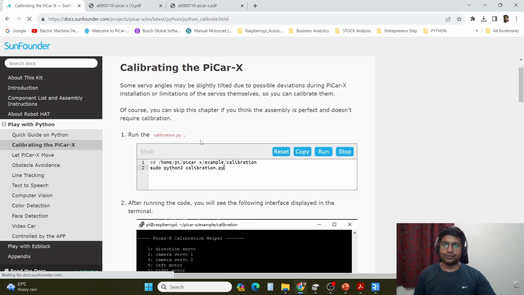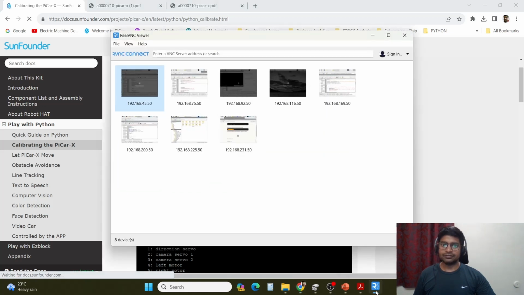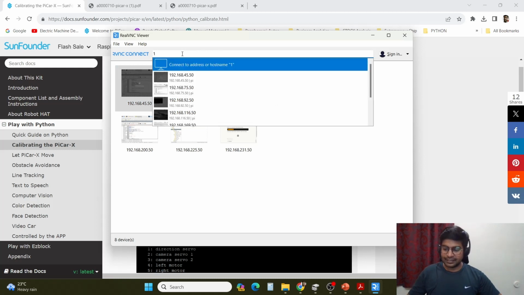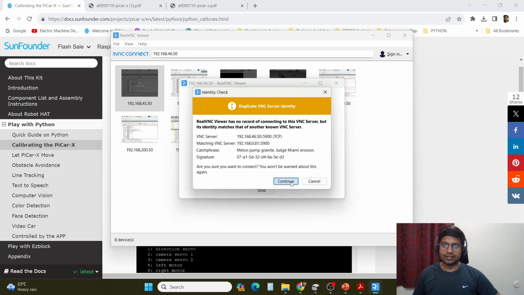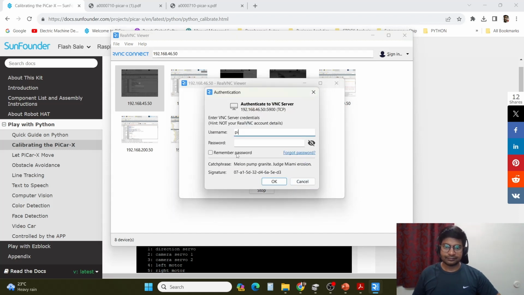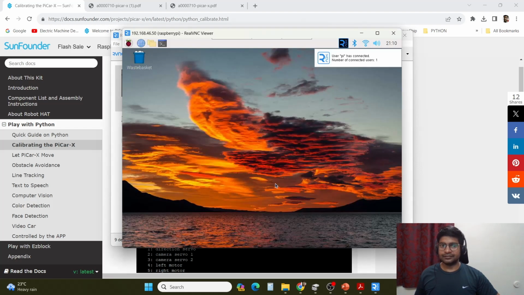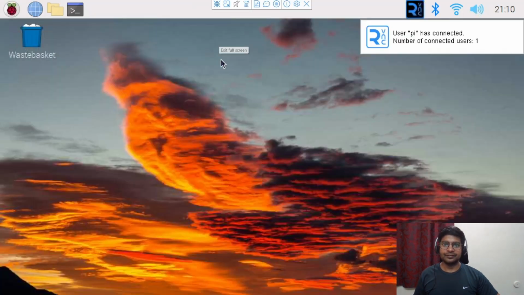and then what we have to do, we have to come into this folder first of all. So I am going into Raspberry Pi Windows. I am going to connect. I'm going to write my IP address for Raspberry Pi in VNC Viewer, 192.168. For me it's 46.50, and for you might be having a different IP address. Just go and check it. So continue, and then I'm writing my user ID and then password, and then remember I'll just click it and then hit OK. So here I am in the Raspberry Pi Windows now.